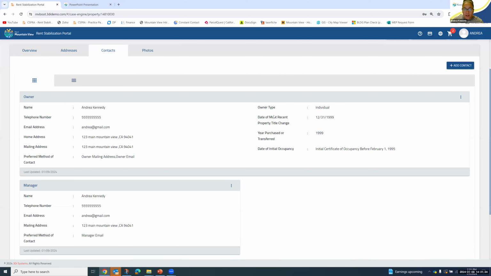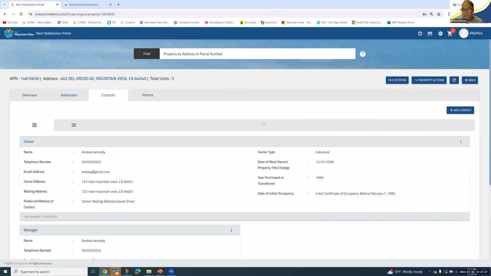Other thing to point out, and you'll notice this as sort of the same pattern, these 3 dots, those are our action menu. They're always going to be over to the right of any category that you're looking at. So if you click it, you can edit or you can delete. And we'll be using this option throughout the system. All right, so that's all for contacts.